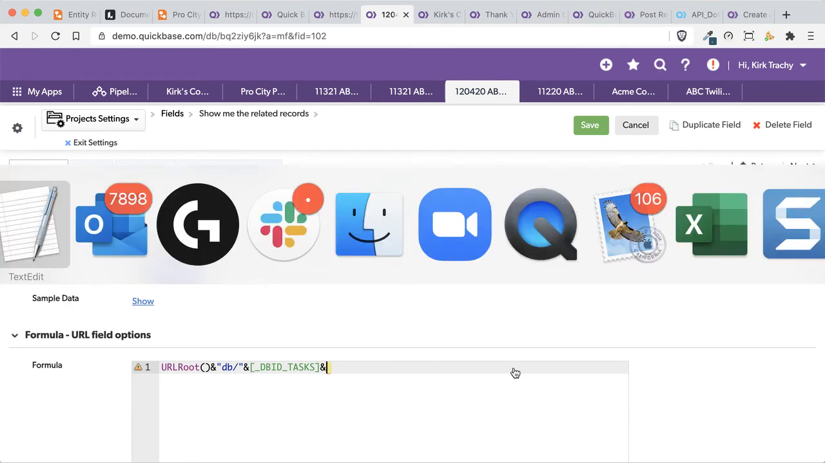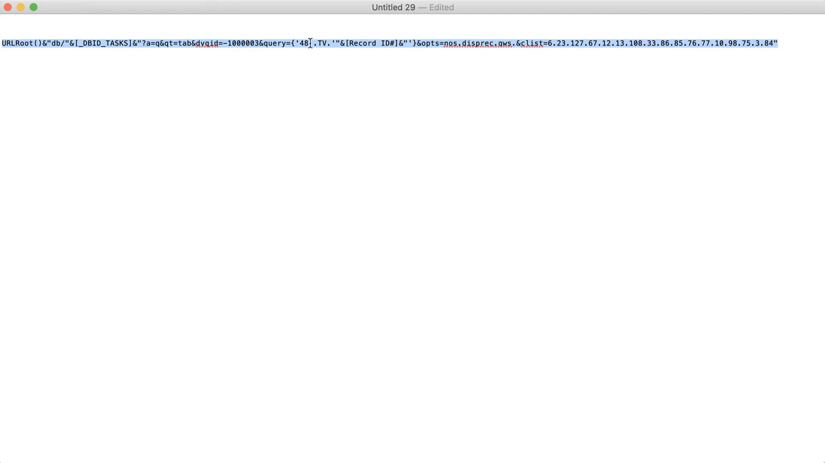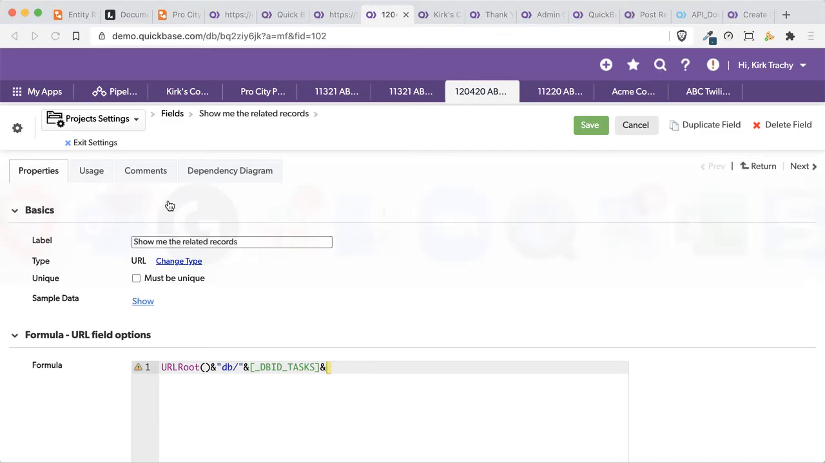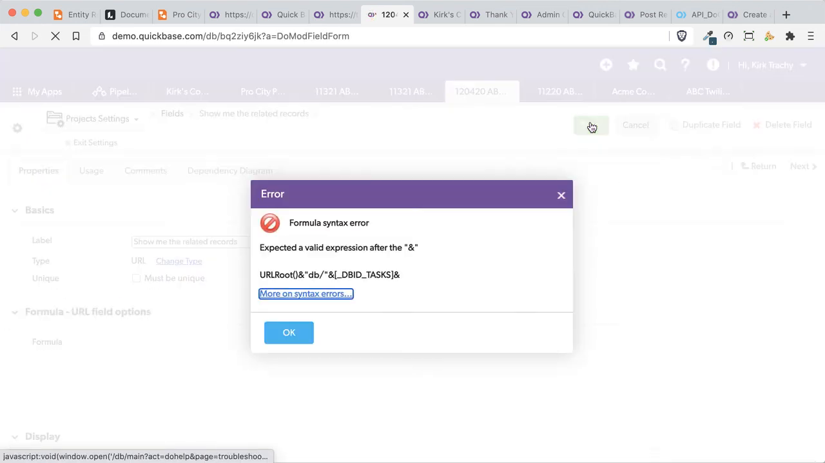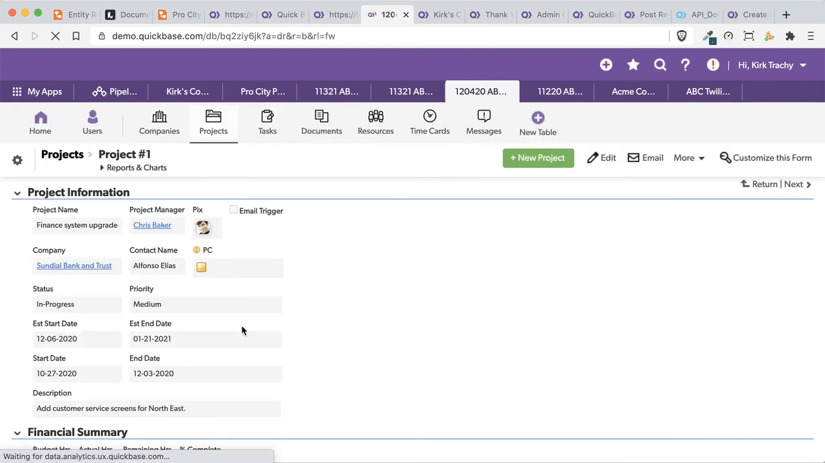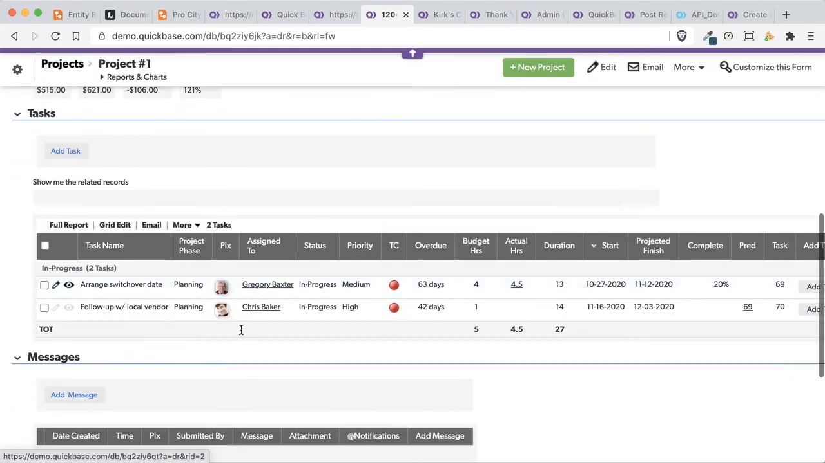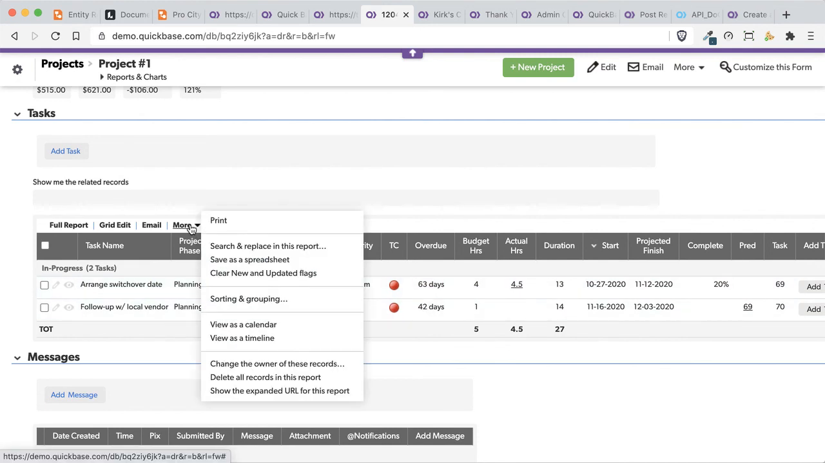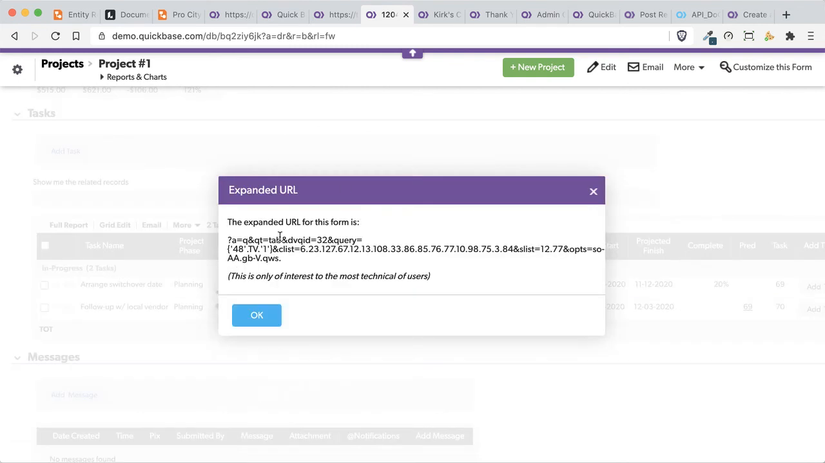And if you saw this here, you can see query 48. Where does all that stuff come from? Well, there is something we can do. I'm going to save this incrementally. We know that this button right here, or this link down below here, is going to show us the query, right? Because it's here. If I click on more and show the expanded URL, you can see all the items that are a part of that.